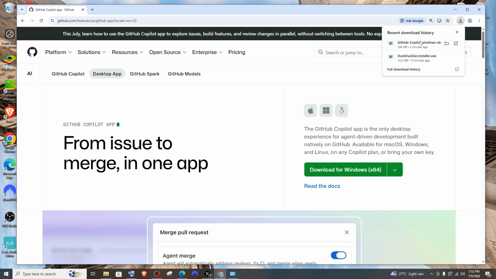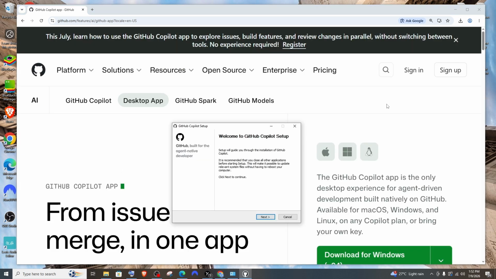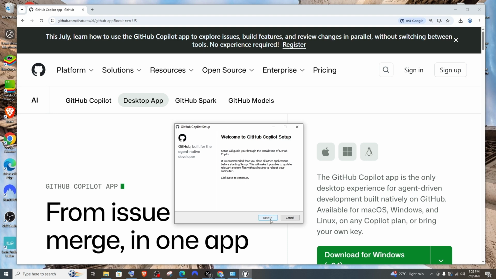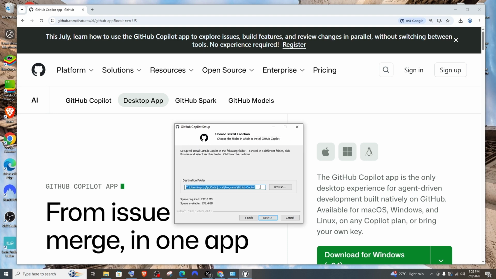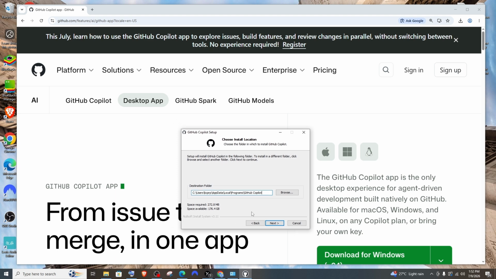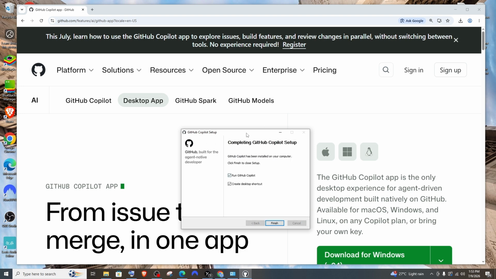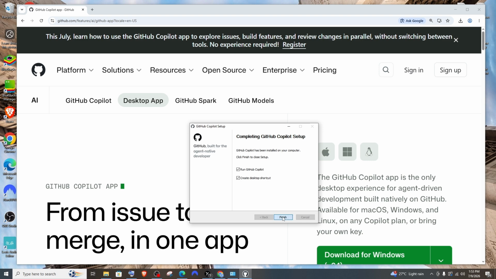Once the download is complete, just open it. We will be getting the GitHub Copilot setup. Just select next, and this is going to be the default location where it's going to get installed. If you want to change it, you can. After that, just select next. It's fine, just check both of these and click on finish.